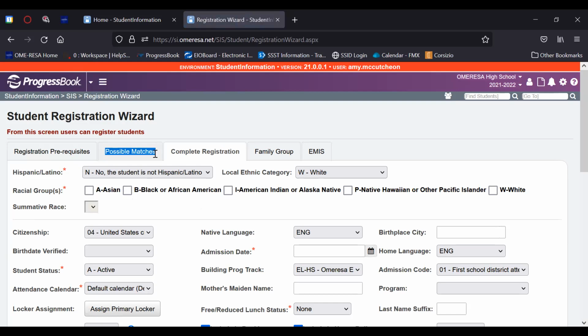If by some chance it stops on this tab, I want you to stop, do some more research, because it's going to say you either have a strict match or you have a non-strict match. If you have a strict match, that means it's going to match his name, birth date, his EMIS ID. If you have a non-strict match, you might have to do some more research, like I said, just to make sure if you're going to accept that one or not.